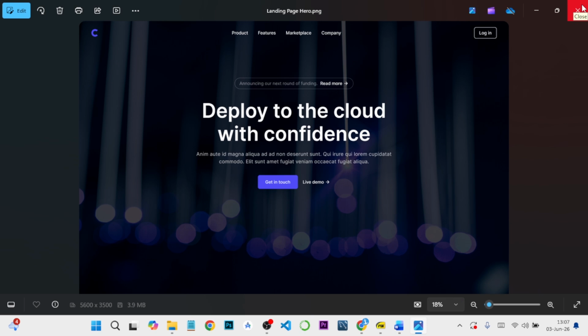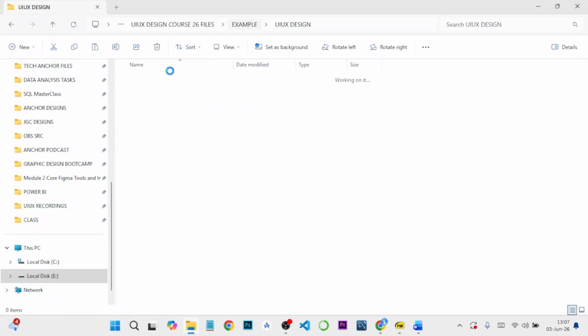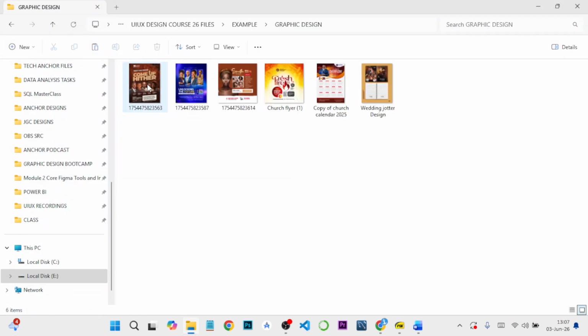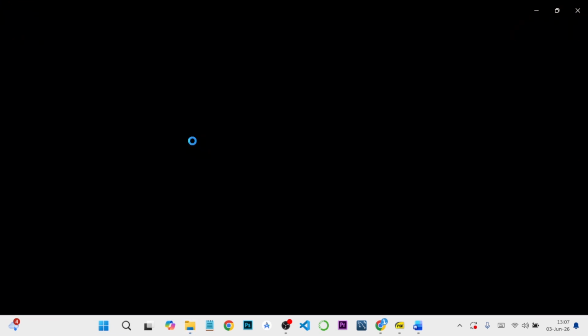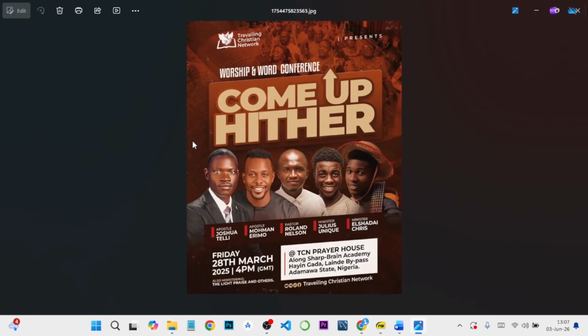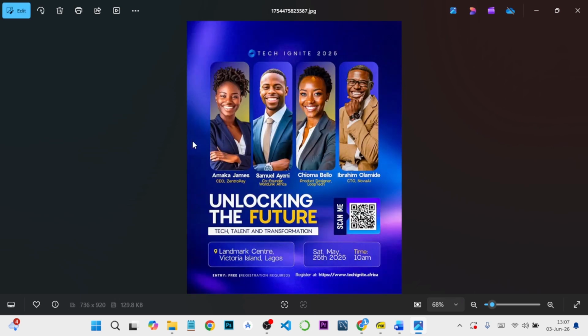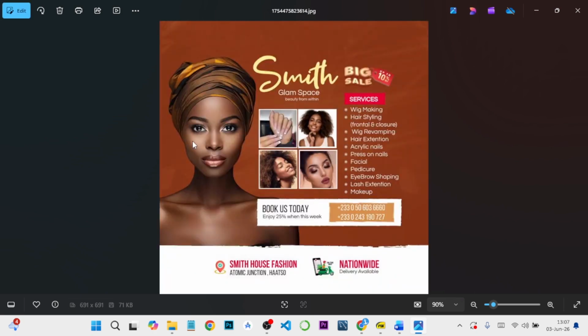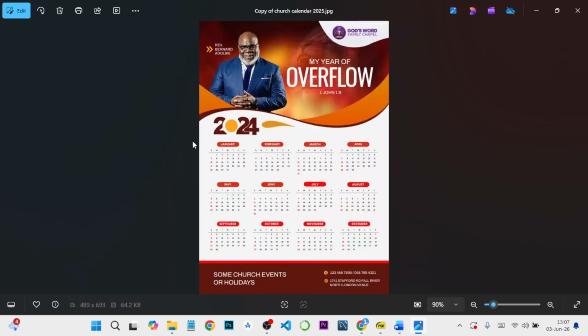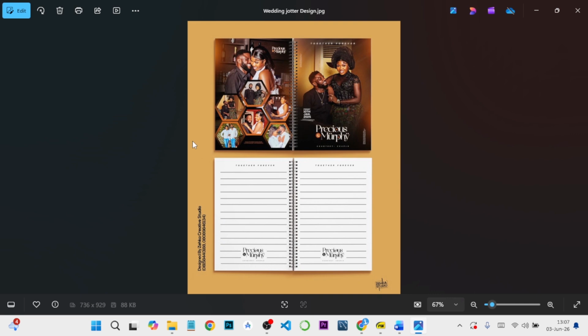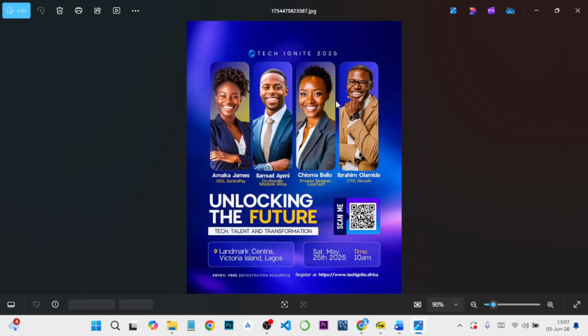And you might have this question: what's the difference between UI UX design and graphic design? So I also have the pictures here. A graphic designer just designs printable designs, something like this, flyers. So these are what graphic designers will do, something like this, calendar, jotter. So this is what graphic designers do.